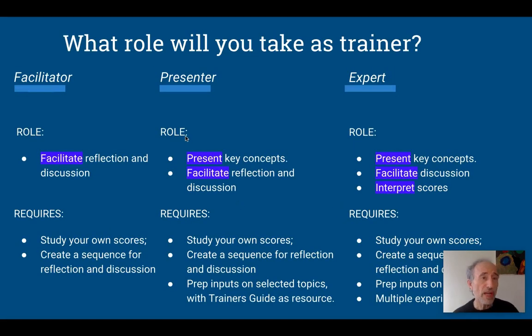What role will you take as a trainer? There's a range of roles here, ranging on the left here from facilitator. Actually, let's start on the right side because that's more obvious. This assumes that you know quite a lot about Style Matters and about interpreting scores, and you're going to be speaking as a bit of an expert as a trainer. But there are many people working with Style Matters who aren't at that level of experience yet as trainers. And there are two other roles here that many of our trainers are comfortable in.